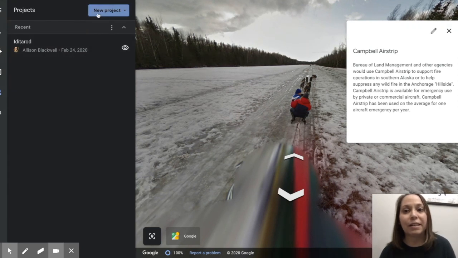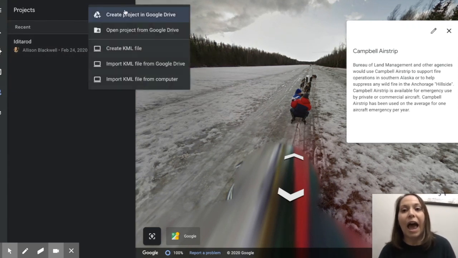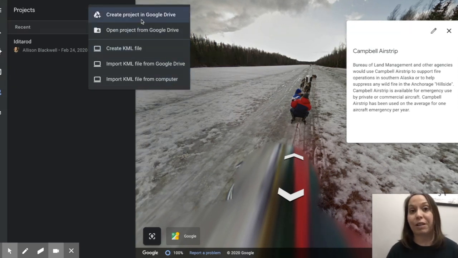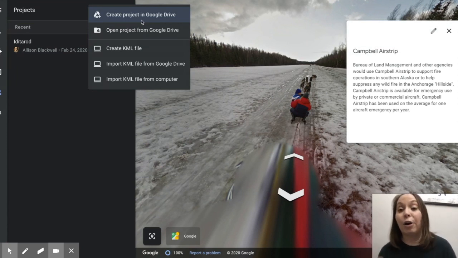So we are going to select this new project button, and we are going to select Create Project in Google Drive. You'll see that there are other options available to you. What's wonderful about Google Earth Projects is that it automatically saves to your Google Drive. Just like with any other Google document, PowerPoint presentation, everything saves automatically, which I love. So not only can you access it here, you can go to your Google Drive, organize it, find it where you need to, or however you need to utilize it for that point.